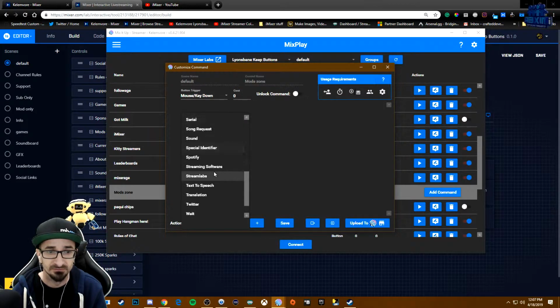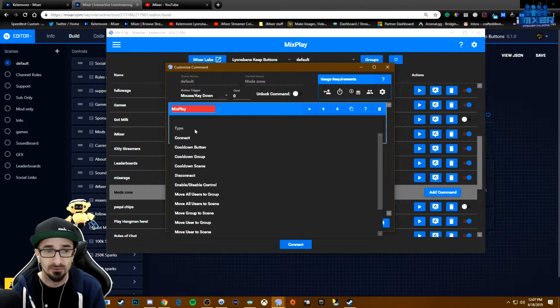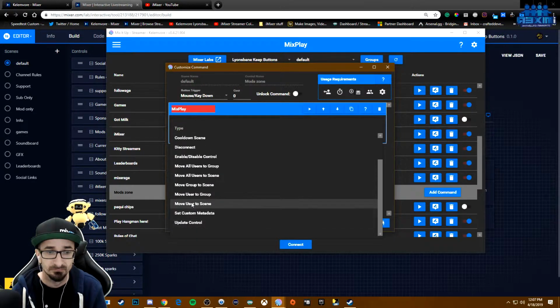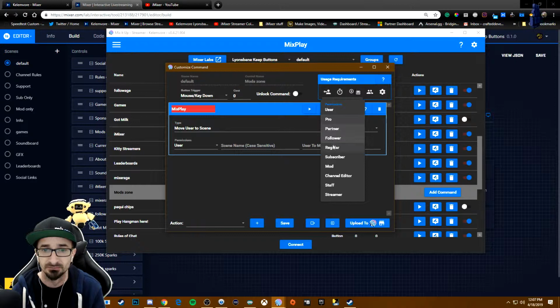Let's find it here. It's Mixplay. Then you'll want to set it as Move user to scene. Set this permission here to mod.